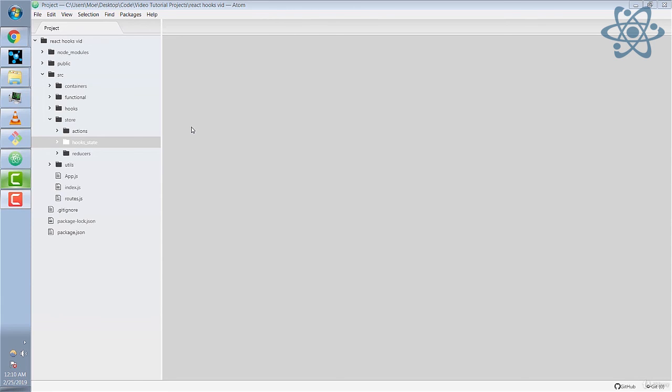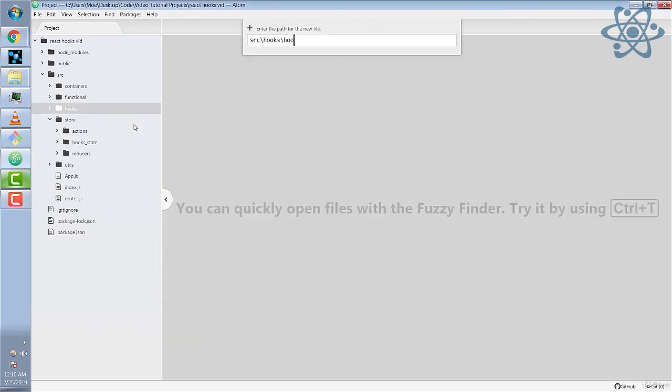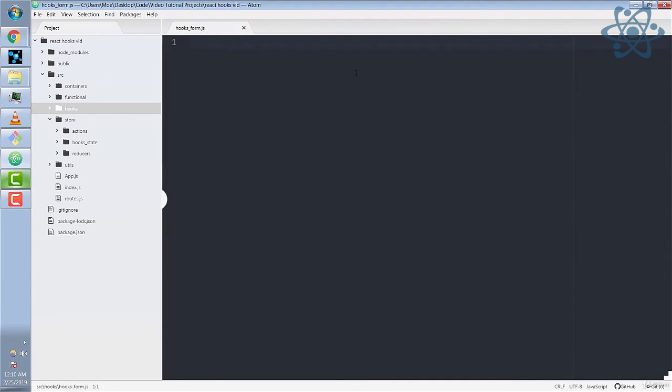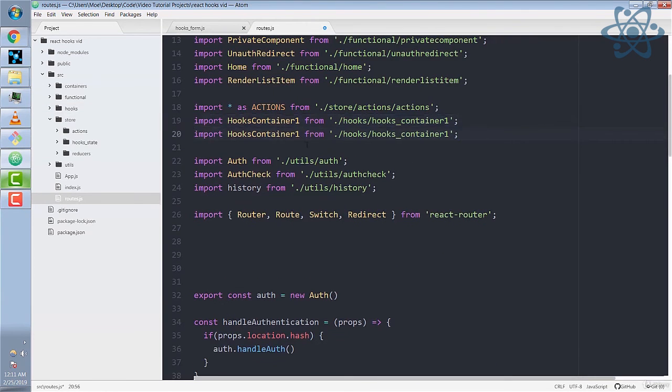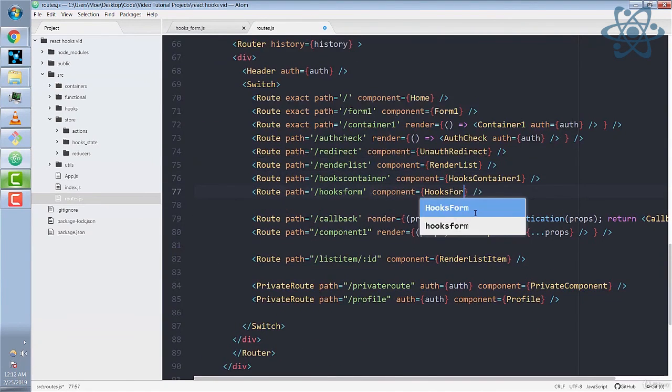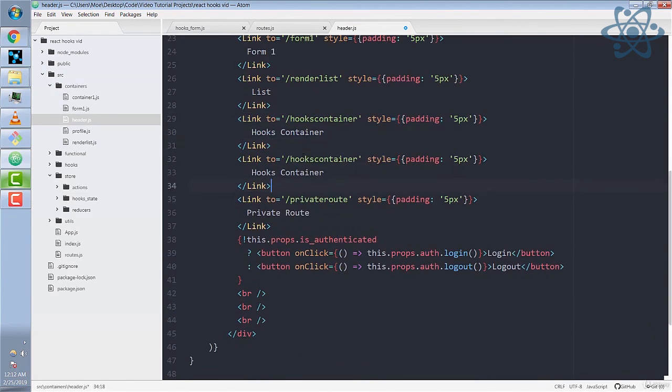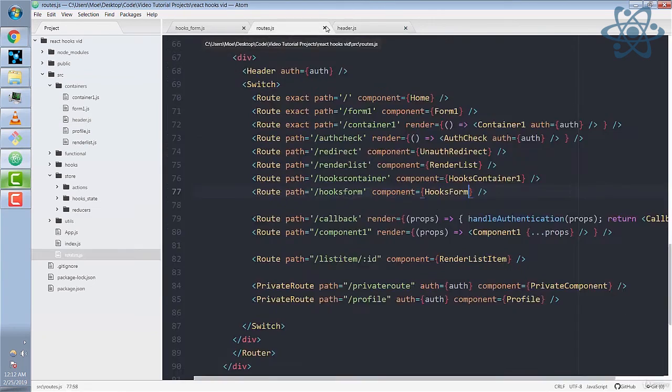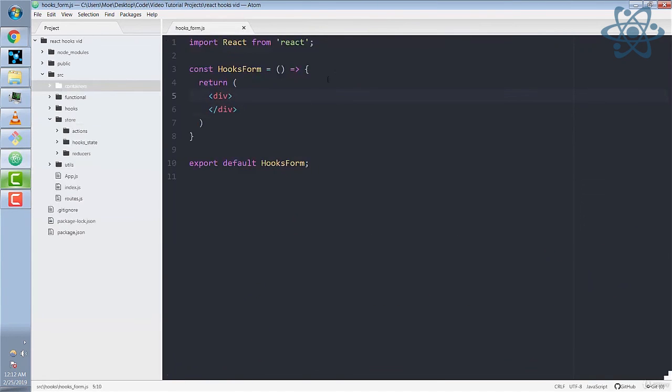So in this section, we will apply everything we've learned and create a form that uses all three ways of React hooks to update state. So let's start in our hooks directory and create a file called hooksform.js. And we can just initialize it as an empty div for now. We also need to declare a route for this, so let's go in our routes file and do this. And let's also create a link for it in our header.